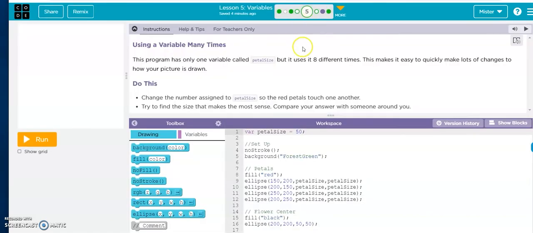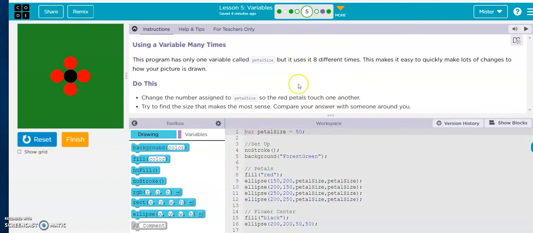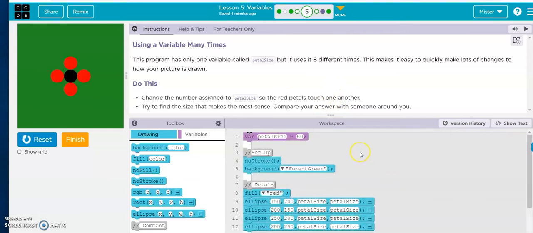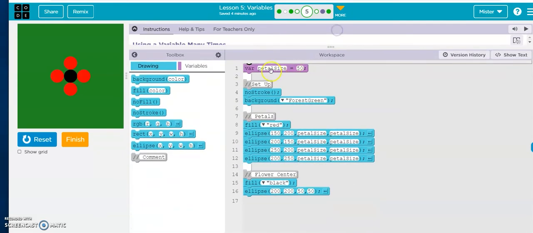Skill building. Okay. Change the number assigned to the petal size so the red petals touch each other. So here's our petal size is 50. Right? So all these circles are 50. We just need to make them bigger.